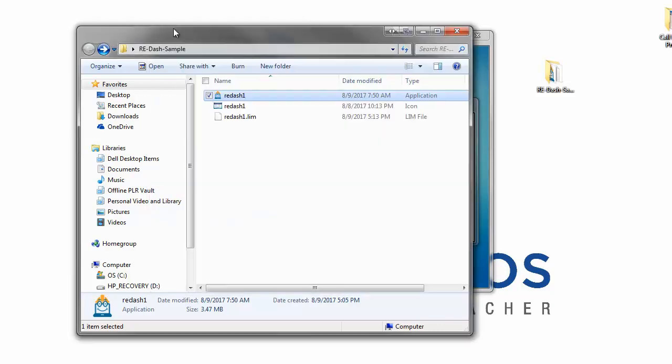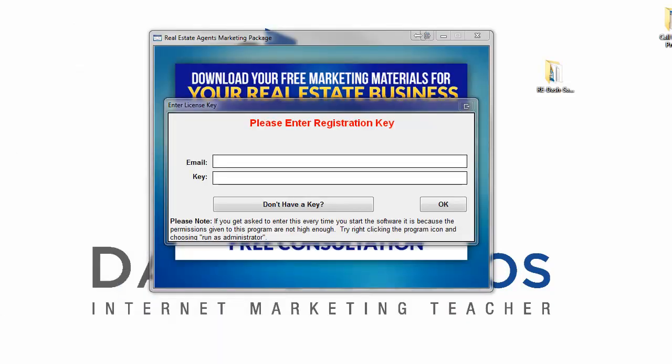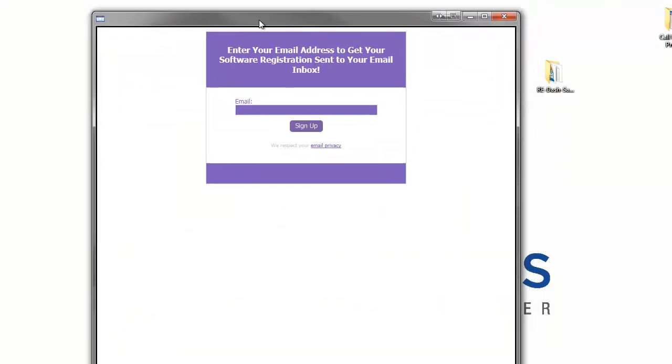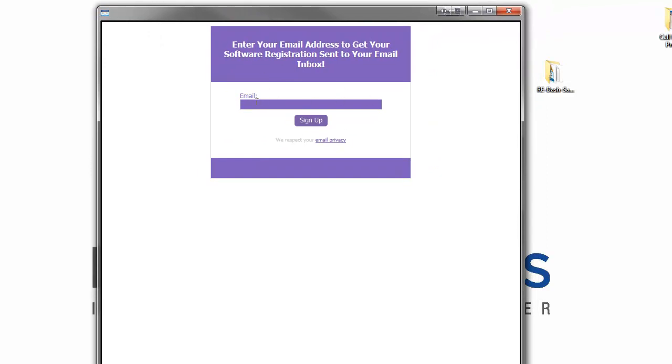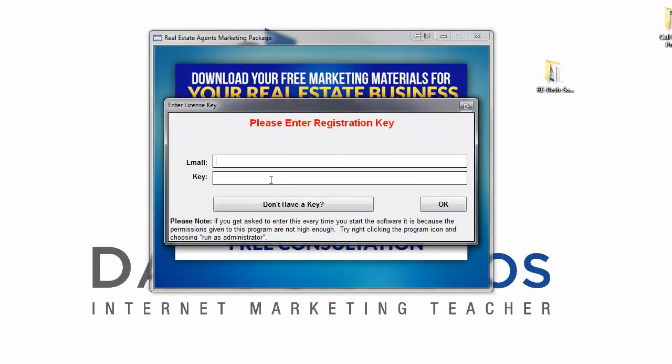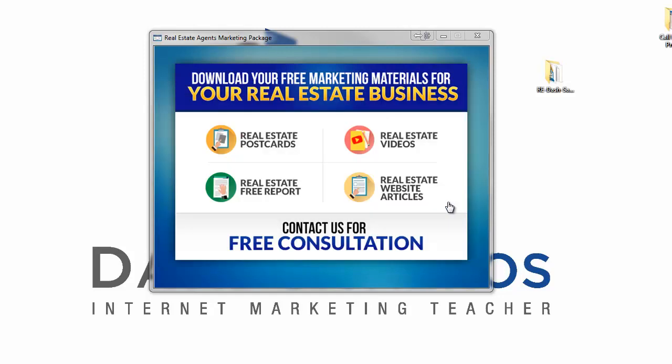Okay, you can see that right away I have been prompted to enter a registration key. So if I don't have a key, and you can see right here, this is the page that I set up in Aweber. It's being hosted by Aweber. Enter your email address to get your software registration sent to your inbox. All right, so they would fill in their email, secret squeeze page, right? That's what that's working at. And then they're going to get their code, and they're going to paste their code right in there. When they click OK, that's going to unlock the software.